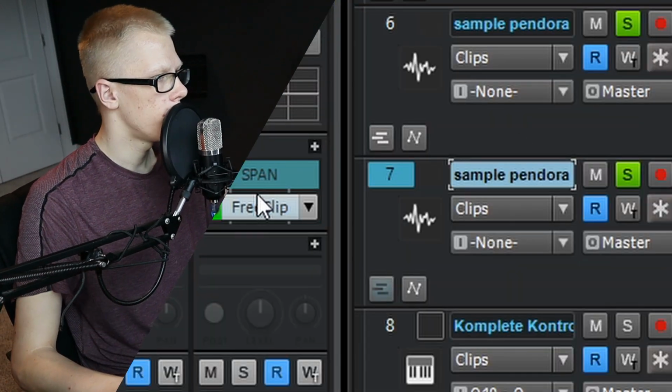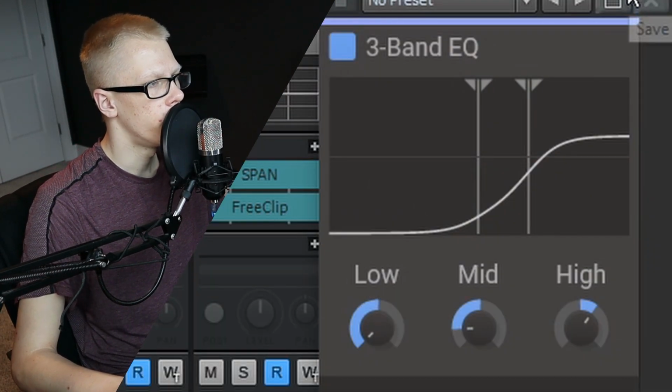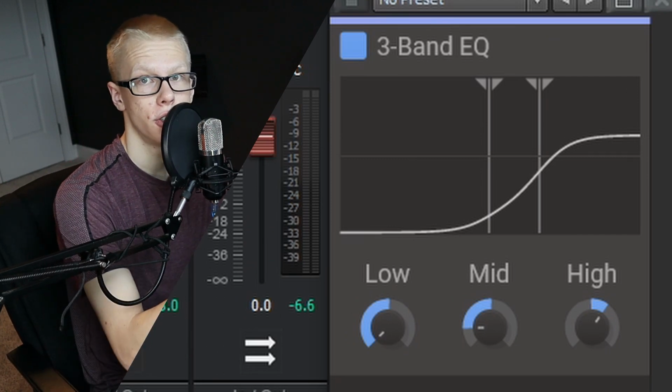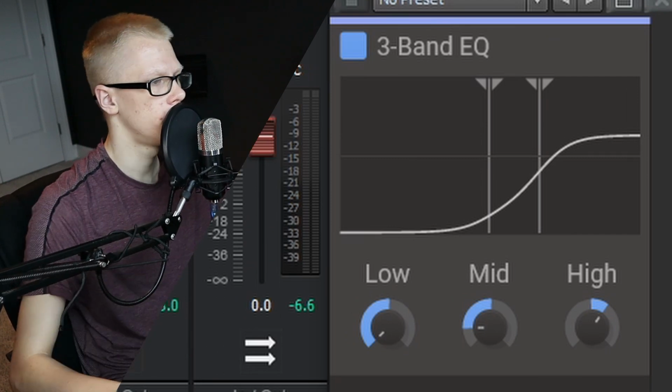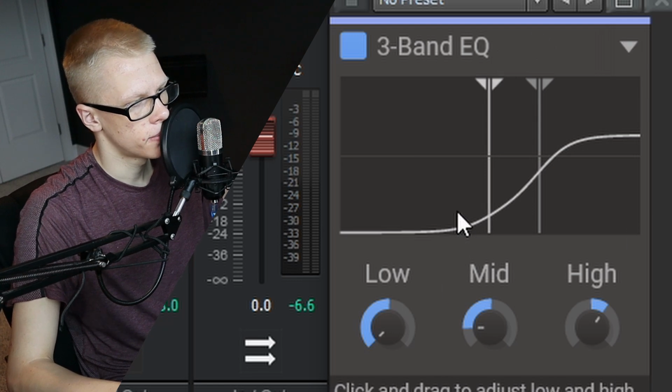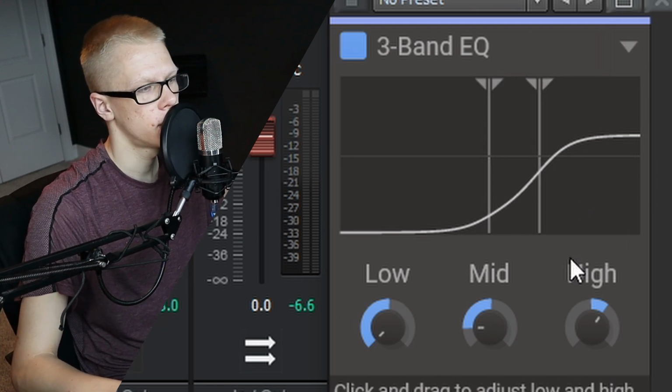So basically the idea of how I'm EQing this is that this original melody is in the mid-range of the frequency spectrum. And the high melody has most of the mid-range cut out, and we're really just sticking with the highs.